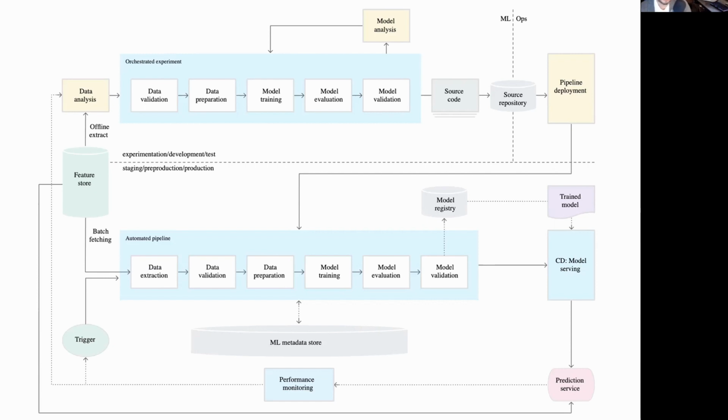So the experimental pipeline is what's above. You see that it says experimental, where you're doing some data analysis and orchestrated experiment. The operational pipeline is what they see as the ops, the deployment pipeline. What's the same in both environments? You see that automated pipeline, and again, it has the same steps. That's what they're saying is symmetrical. They're the same in both environments.